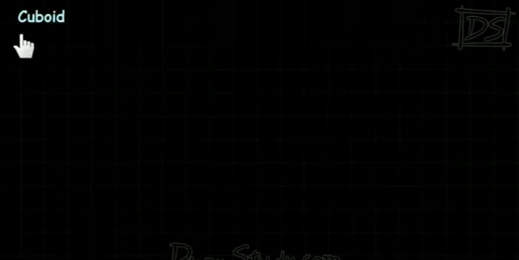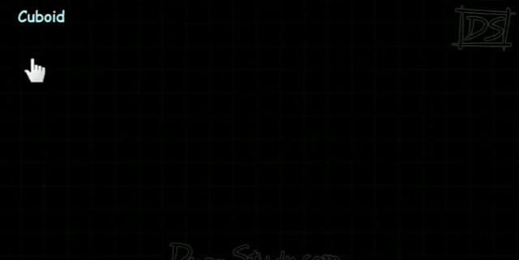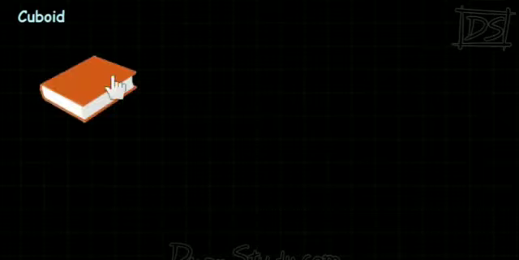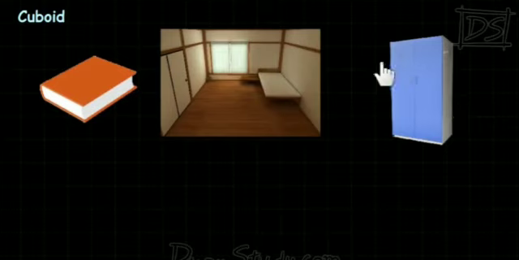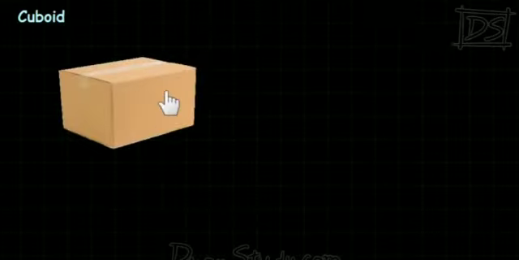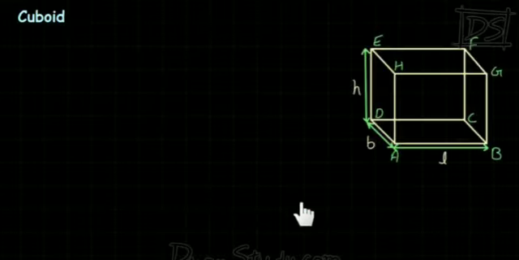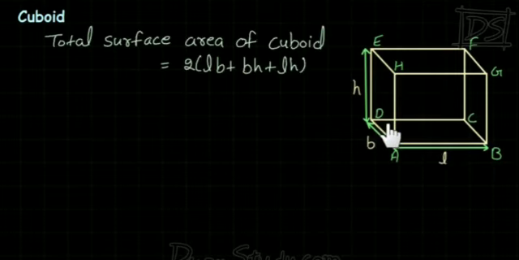First is the cuboid. A cuboid you can find anywhere. It might be the shape of a notebook. A room can be the shape of a cuboid. An almirah can be the shape of a cuboid. Or a simple box can be a cuboid, which has 6 faces, like you can see here, ABCDEFGH is the shape of a cuboid. Here this is the length, the breadth and this is the height. So these are the faces, total 6 faces are there in a cuboid.